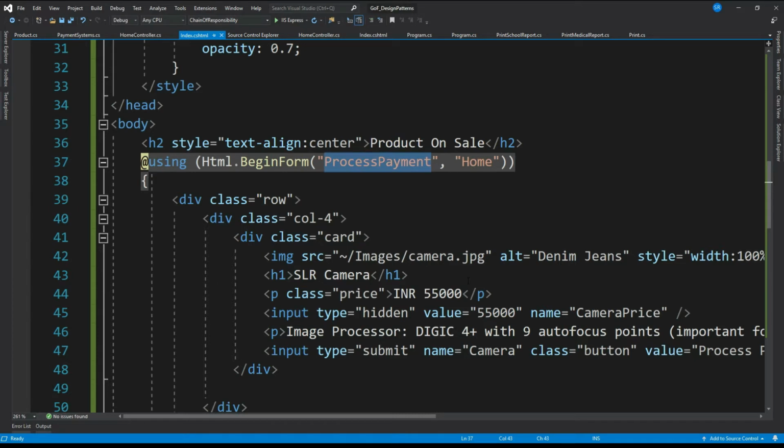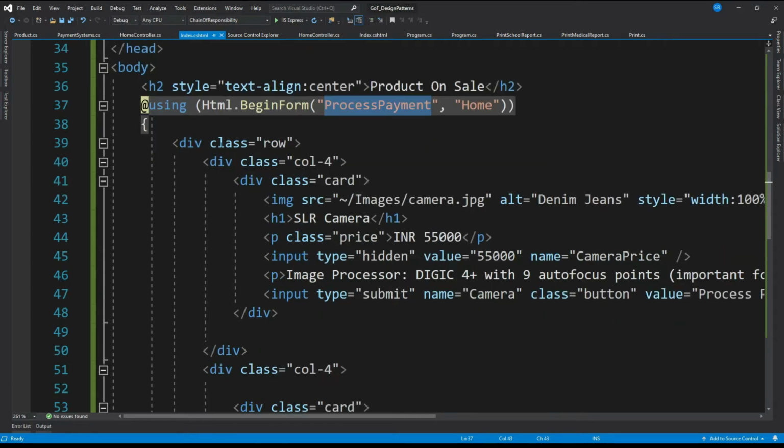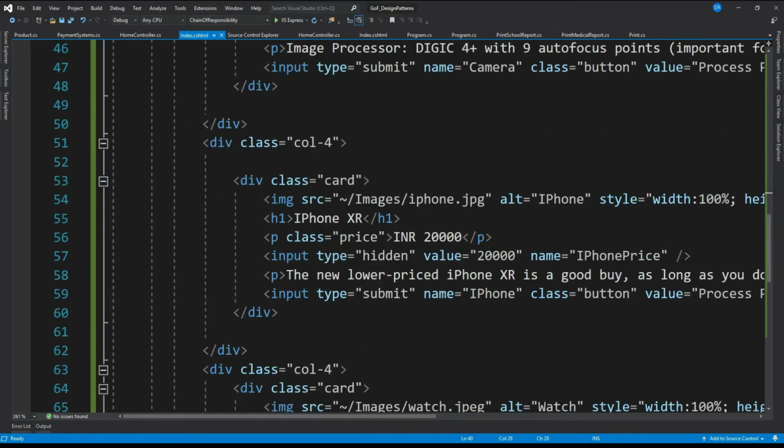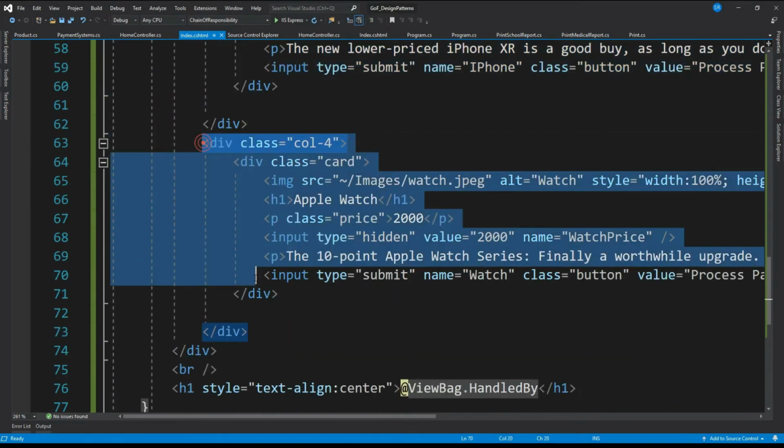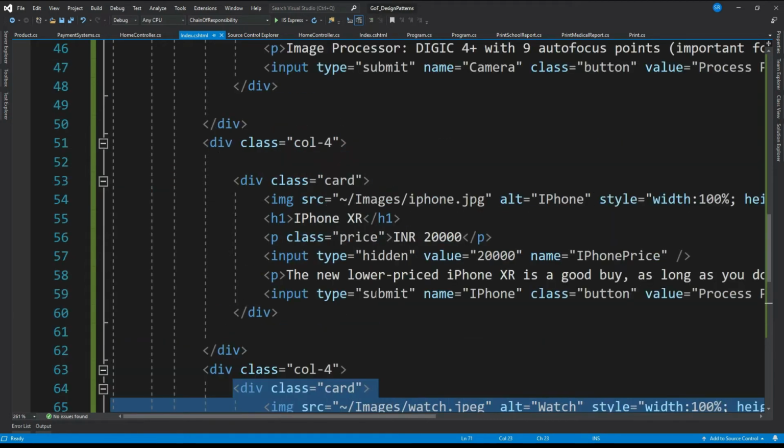Process payment action method. Again, I am using here the bootstrap grid system. Created 3 columns and some product details.